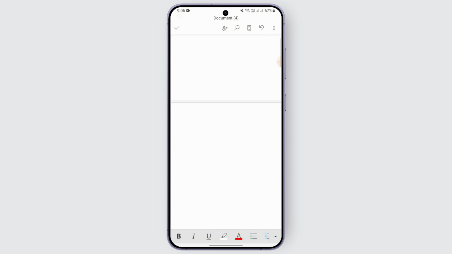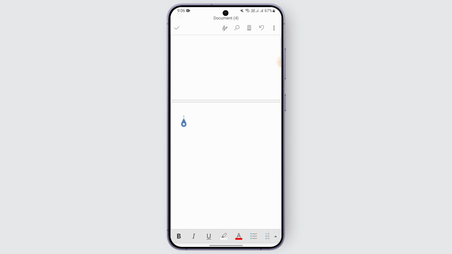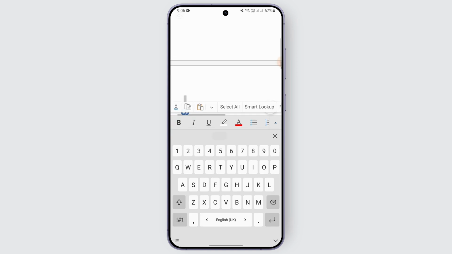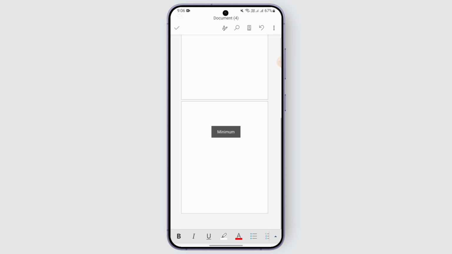So you're just gonna long press, and you're gonna make this bubble longer. After that is done, you're just gonna select and you can see the scissors icon, and when you look again, you can see I have only 3 pages left. So therefore that's how you delete pages on your MS Word on mobile.